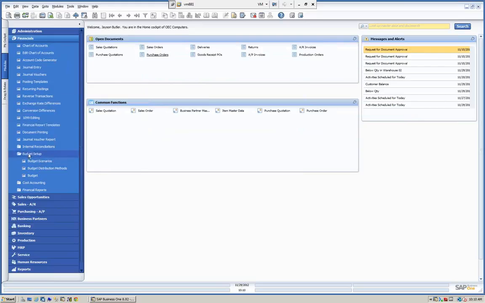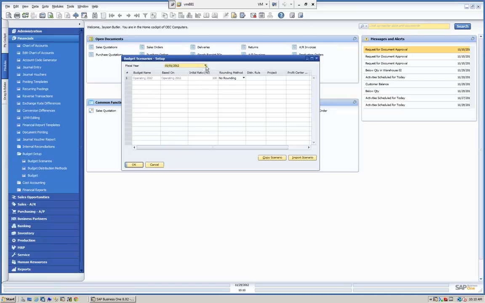So to recap that, we saw here under the budget setup, we have some options. We have the budget scenarios. Here we defined our budget scenarios. Again, these are based on the posting period, so you would have to first define your posting periods. Once you have your posting periods, you can then define your budgets.